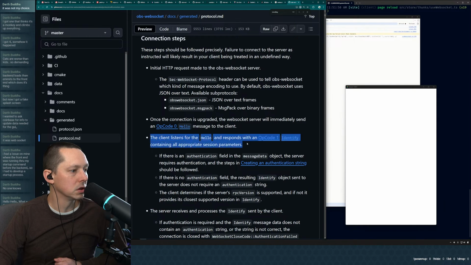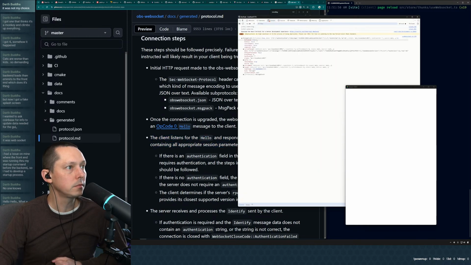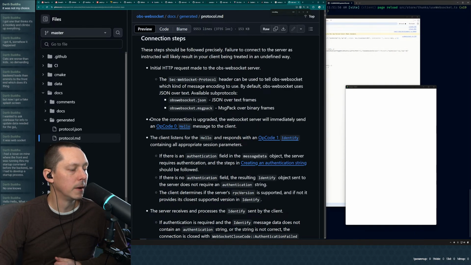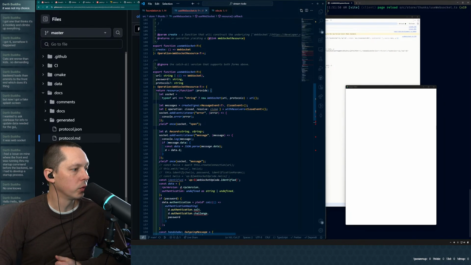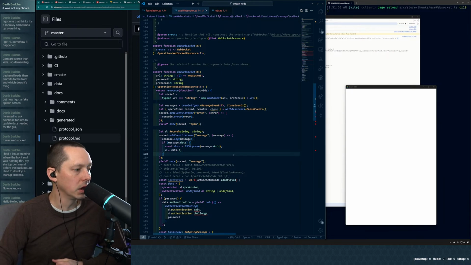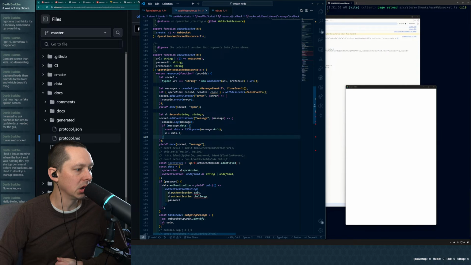So, okay, it listens for hello and responds with opcode 1. So we got opcode 0. This is the opcode hello message. So that's what we've gotten. So once we get that message, we should be able to do a hello. After we have received this message and saved the data, we're going to respond back with this. Hello. This one.